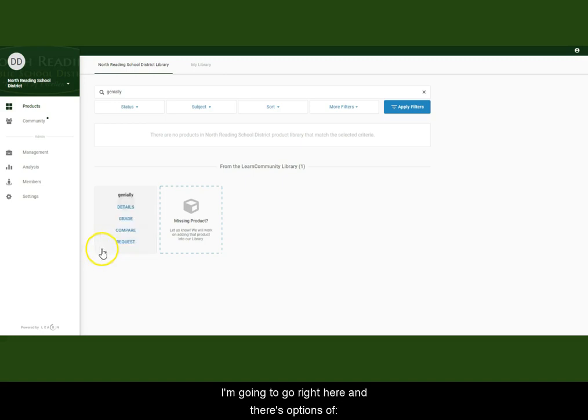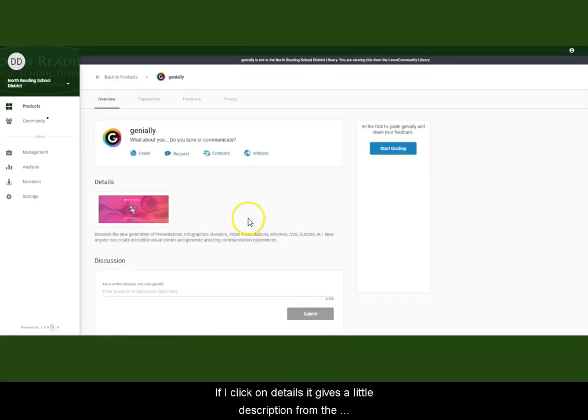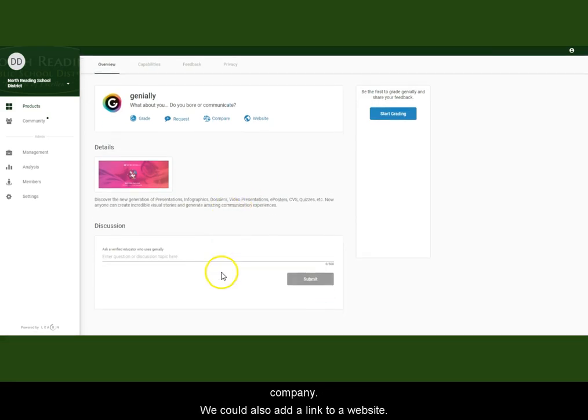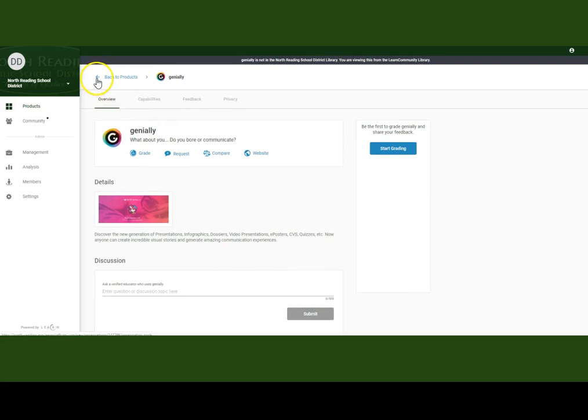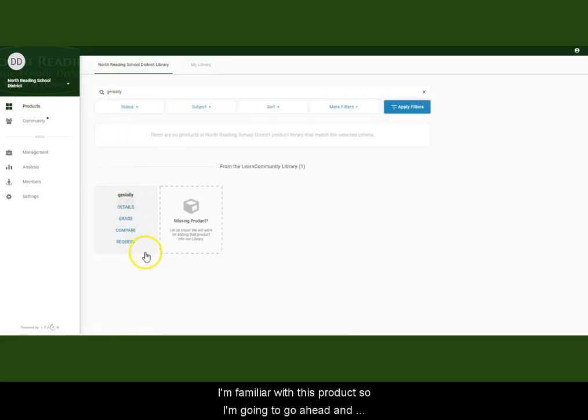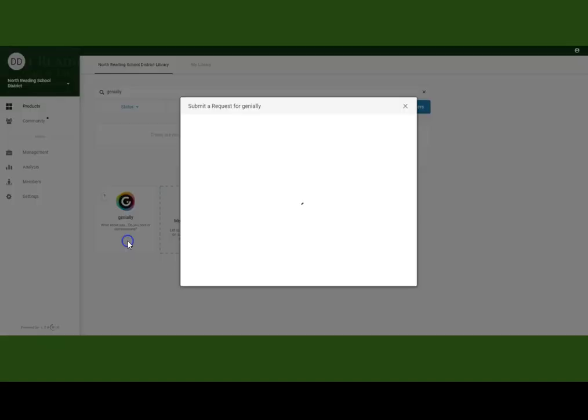So I'm going to go right here, and there's options of Details, Grade, Compare, Request. So we could compare this product against other products, we could grade it, we could add details, we could look at the details related to it. If I click on Details, it gives a little description from the company around what the product's a little bit about. It gives probably a link to a website. I'm going to go back to the products. I'm familiar with this product, so I'm going to go ahead and I'm going to click on Request.